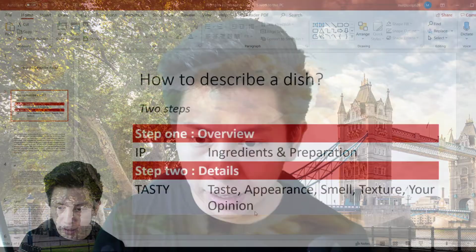My name is KP. Today you're going to learn how to describe food. Now, describing food is a very important skill. Also, I think it's a great way for you to think about how to describe using different senses. So let's jump into it.